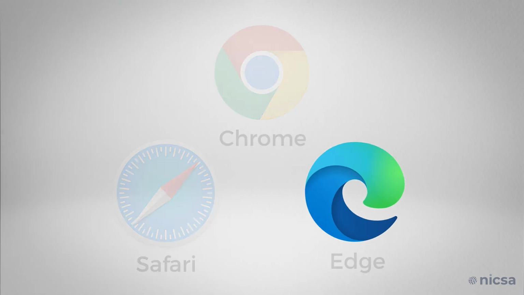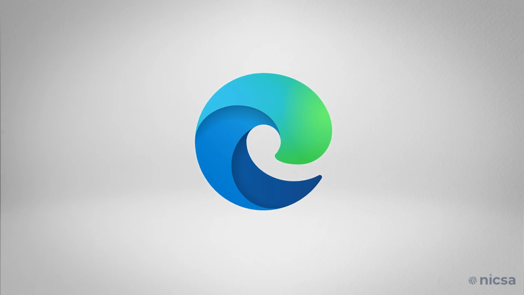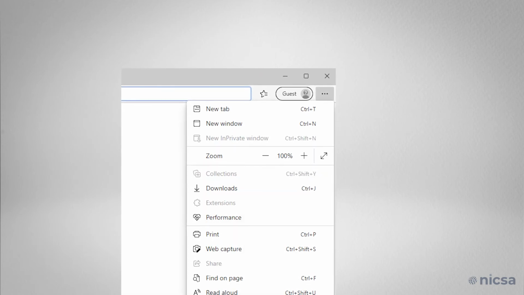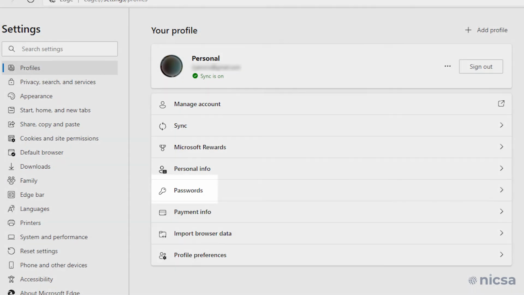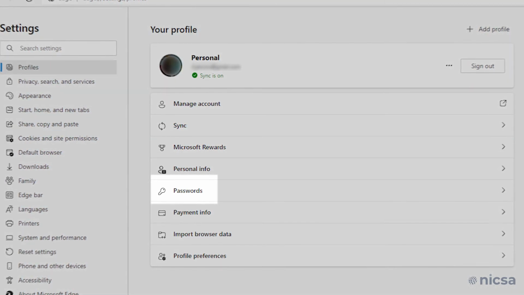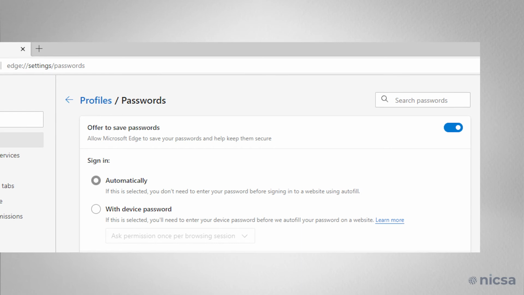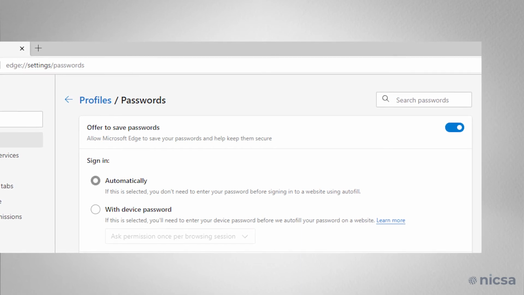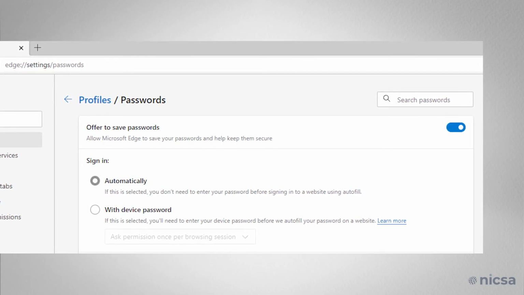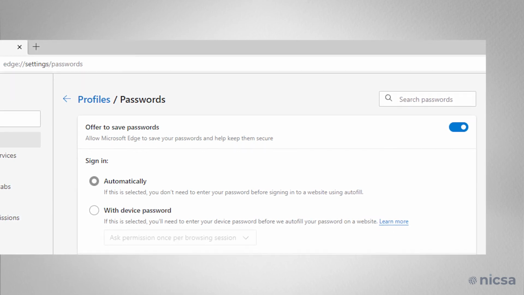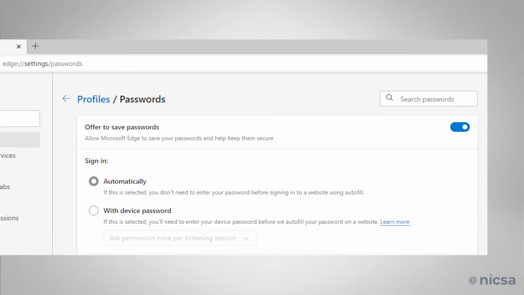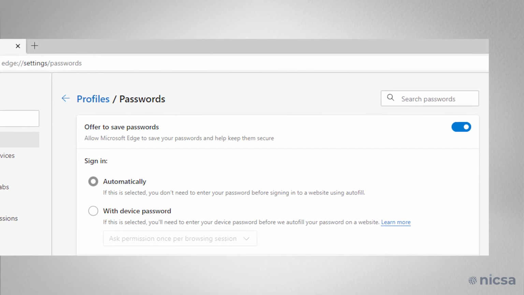The process for Microsoft Edge, which replaced Internet Explorer as the default web browser for Windows devices, is almost the same as the process for Chrome. Click or tap the three dots on the top right of the browser window and pick Settings. Then you can find Passwords on the list under your profile. There, just like in Chrome, there's a switch to turn on Offer to Save Passwords, then a button to toggle Signing in automatically. Once you have these settings turned on, your browser will ask if you want to save your username and password next time you log into the Nicsa Hub.